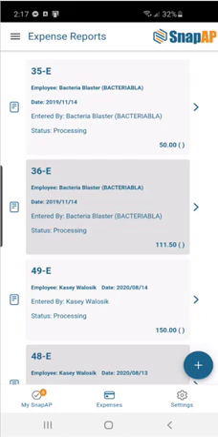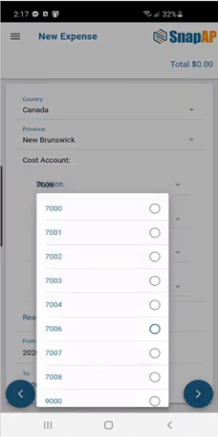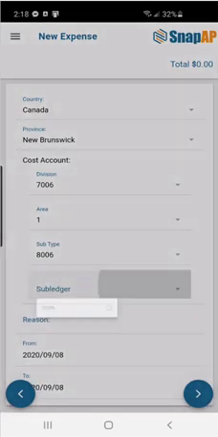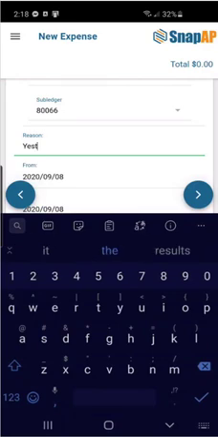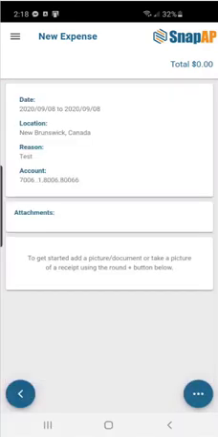So right now I'm just going to click on the plus sign to add a new expense, and I'm going to choose my cost account and the reason for the expense. Just put test, click on next. Now up top I have my header with the information I just entered in. I have no attachments and no lines yet.